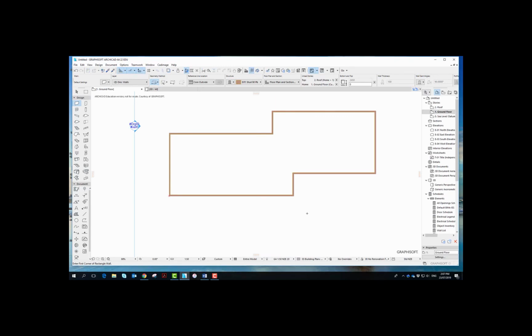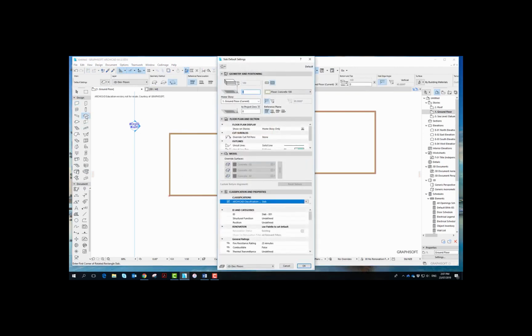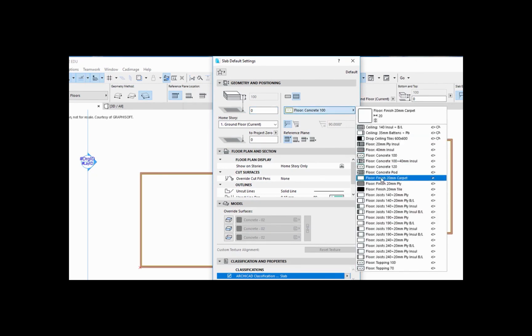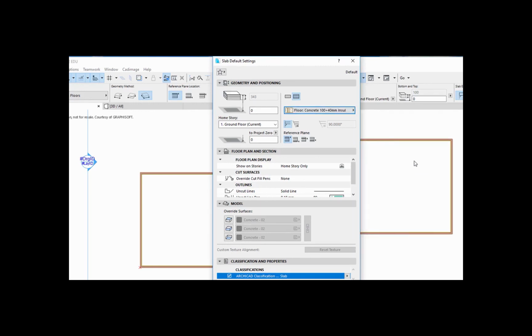Now to finish this little video, I'm just going to do the floor slab. So what I'll do is go to the floor slab over here, double click it to open up the settings. And if you look at the settings we have in our manual, they ask you to use one, I think it's 100mm concrete and insulation. So it doesn't matter if you don't pick the exact one, by the way, guys.